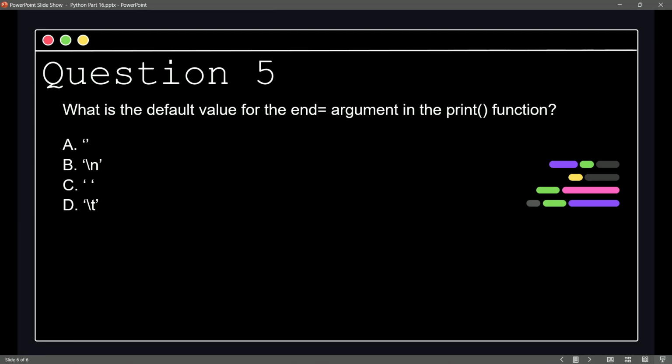And finally, question number 5. What is the default value for the end argument in the print function? Is it A, which would be nothing? Is it B, which would be /n, C, which would be a space, or D, which would be /t?